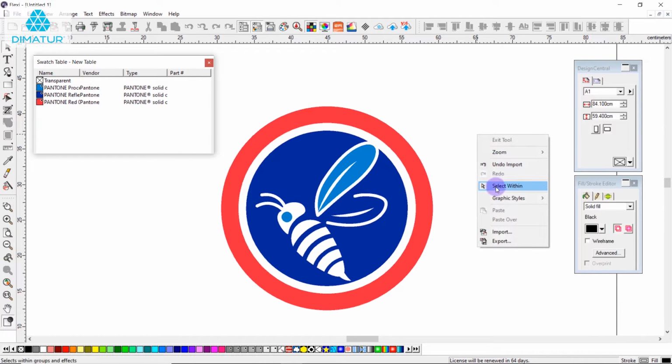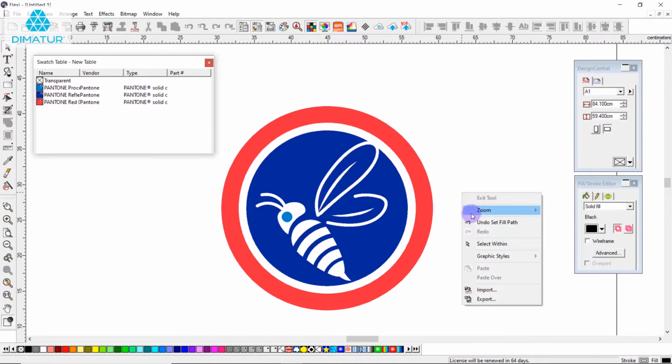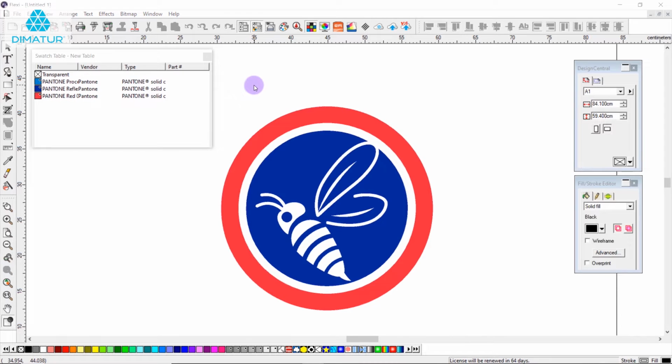First of all, I'm going to use the Select Within function to select the Pantone Process Cyan and then change it to the blue swatch that the customer requires. I'm then going to do the same with the eye of my bee, like so. Now, my customer also wants me to write some text using the Pantone red swatch above their logo.